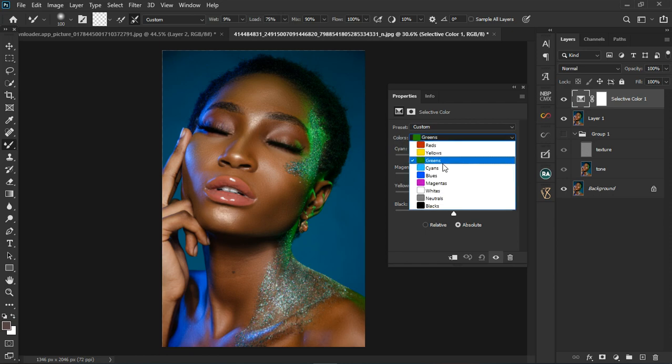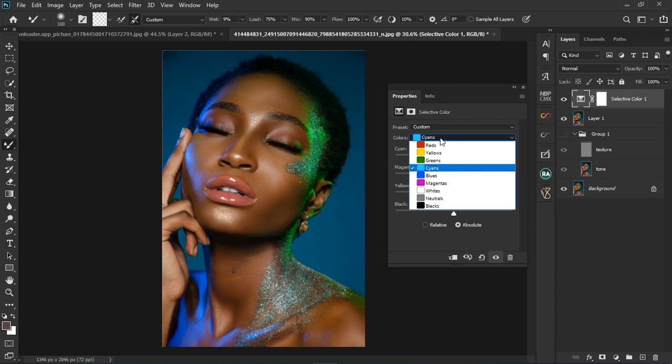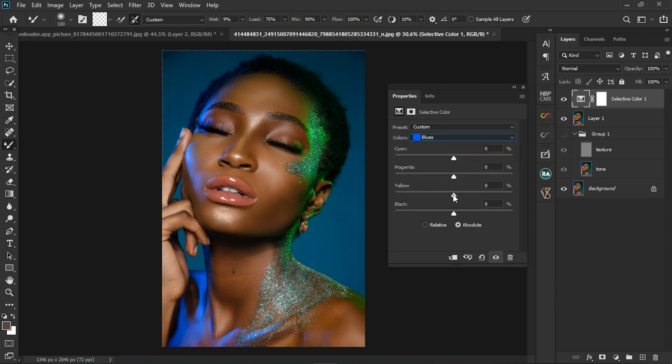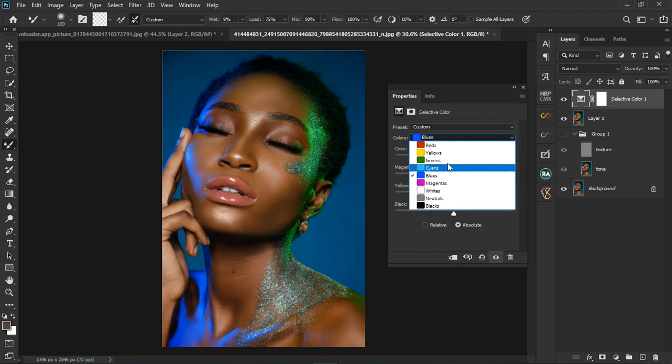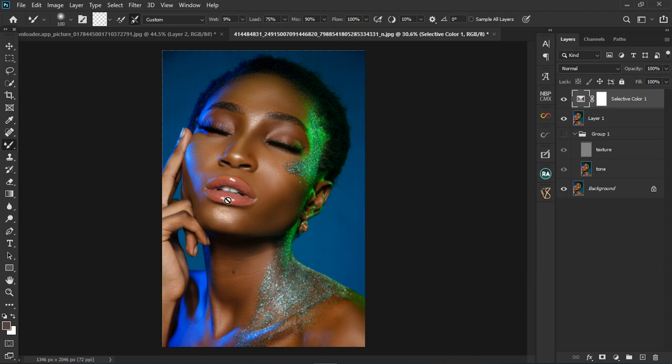For the blues, you can go to the blues or cyan. I sense cyan here, so increasing cyan. Let's choose the blues. We can increase the cyan of the blues, or we add more blues. So adding more blues and adding more greens, if you want to. It's just to make the image pop.